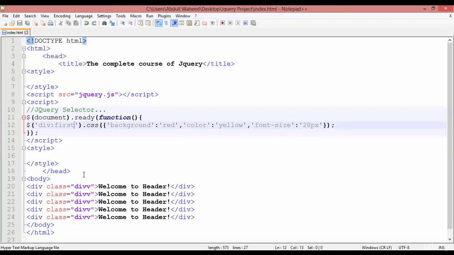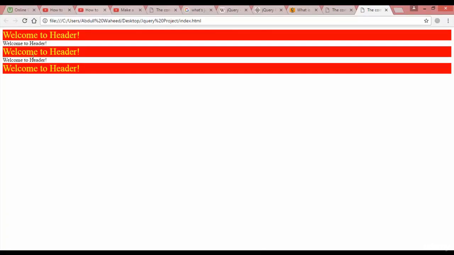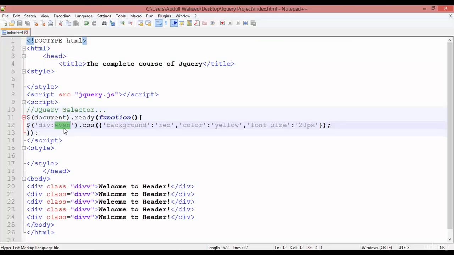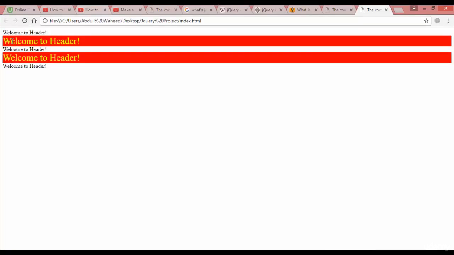The rule is, after this div, you write here instead of first or last, even. If you want to select even numbers, you write here even, Control S, and refresh. Now you can see the even numbers are selected. It starts from 0, 1, and number 2 is selected, number 3, number 4. So 0 is also called an even number, number 2 and number 4 are called even numbers. If you want to select odd numbers, you write odd, Control S, and refresh. So now the odd numbers are selected, 0 and number 1, number 2, number 3. Number 1 and number 3 are selected, you can see.